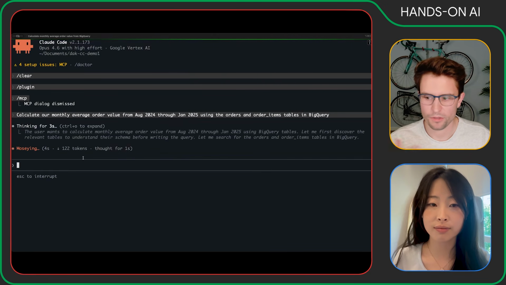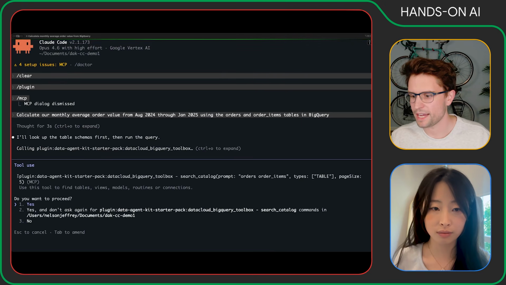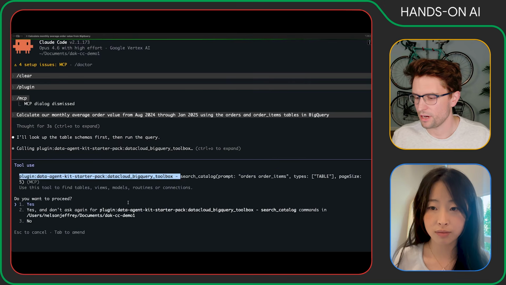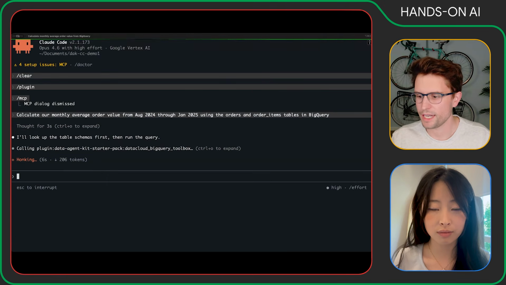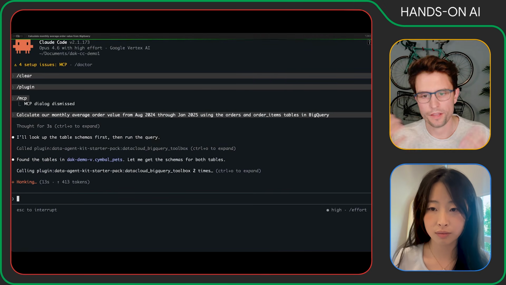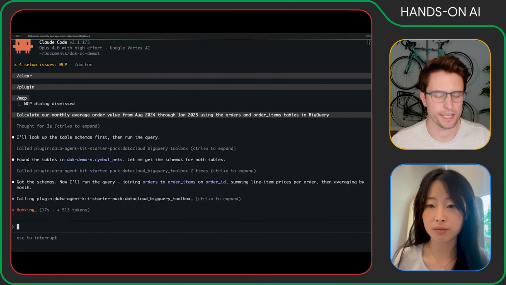And we should see a similar workflow occur, right? Where it's asking me, hey, I want to use the BigQuery toolbox. I want to search for these tables. And it's using the Data Agent Kit MCP server to actually securely access that data in BigQuery, write those queries for us, and come back with our results. So very similar to what we saw in the Antigravity IDE.